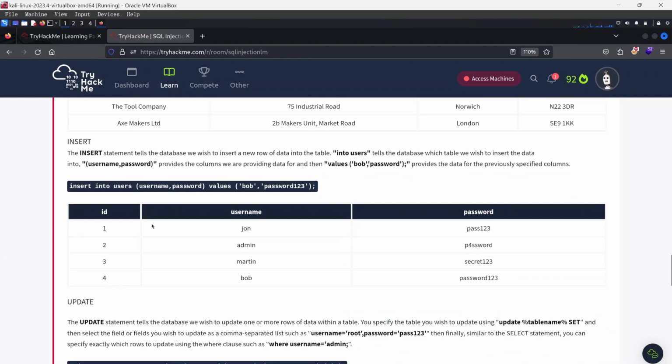Insert. The insert statement tells the database we wish to insert a new row of data into the table. Now, into users tells the database which table we wish to insert the data. So we're looking at this particular query here, insert into users. So the into users tells the database which table we wish to insert this data.